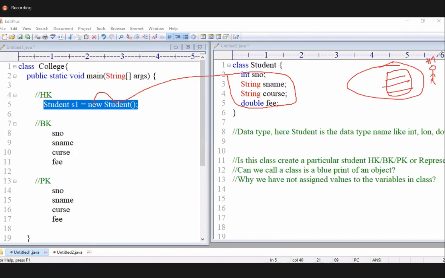HK. Now tell me, have you stored HK values in this memory? Then how can you call it an object? Object means real world thing. When you do not store values inside object, how can you say it is object? It is just an instance. It is just one memory copy, just instance. Now there is one application form. As long as you don't fill your values, can you say it is your application form?